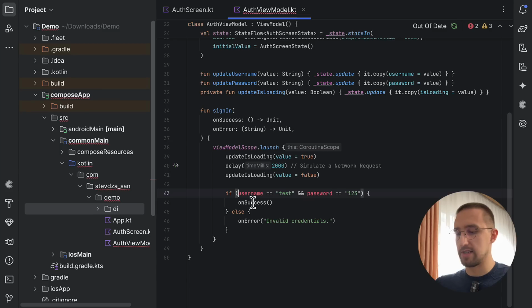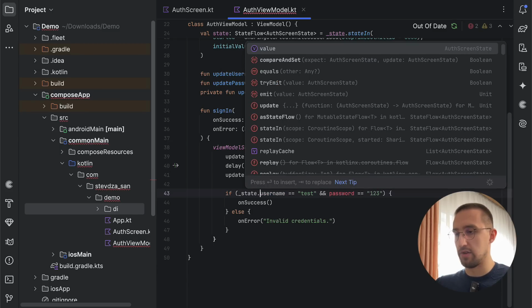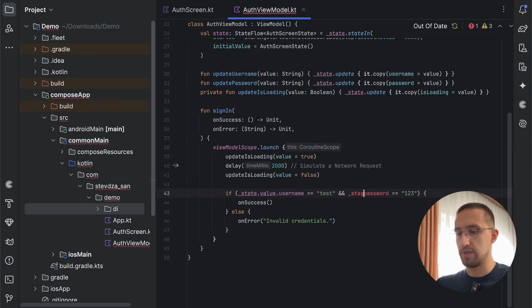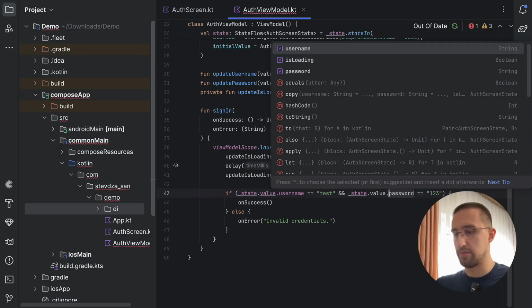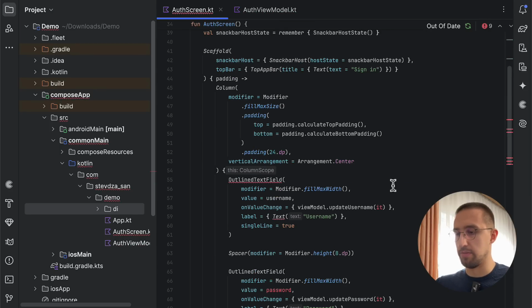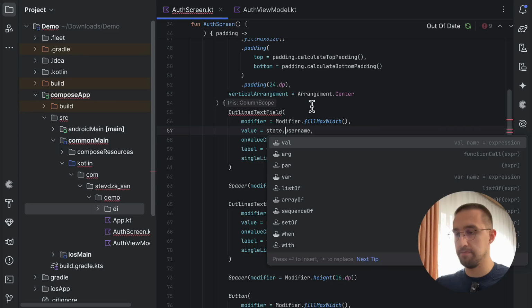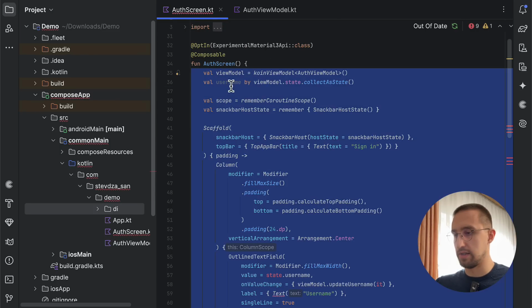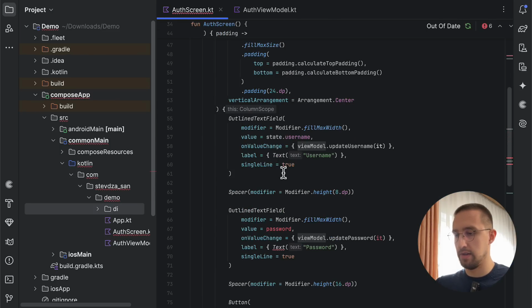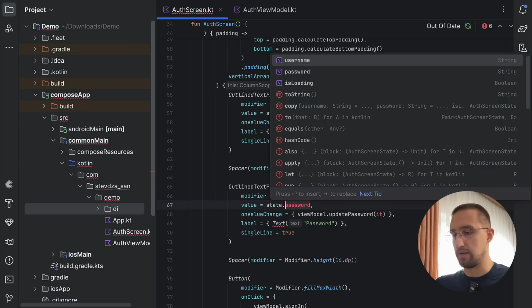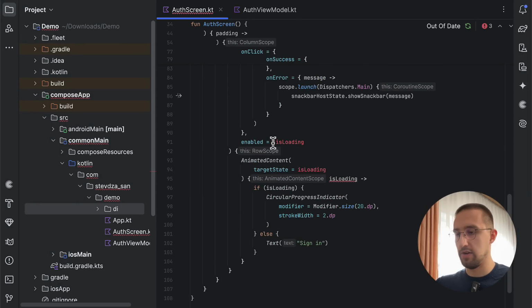Let's also update here and say state.value.username. Here also, state.value.password. Okay, let's go back. Here now we can call state.username. So state, there we go, state.password. And down below for the loading as well, state.loading, and here as well.